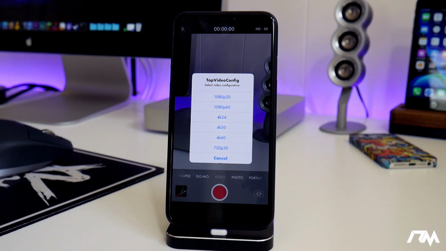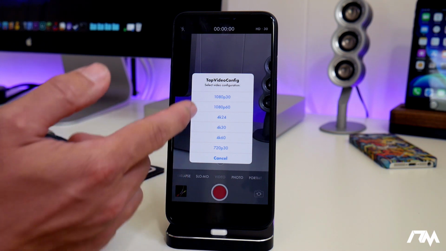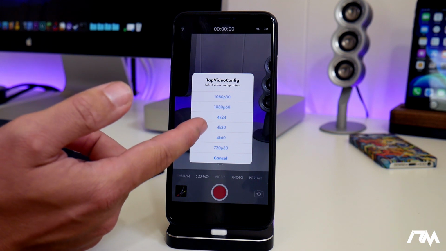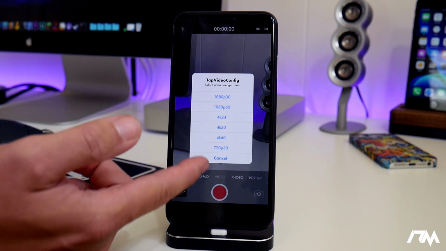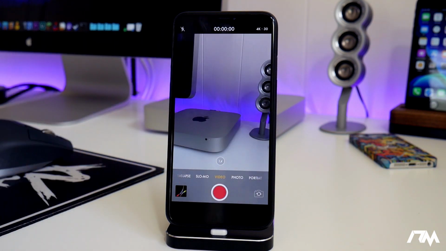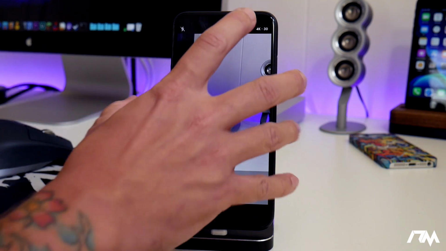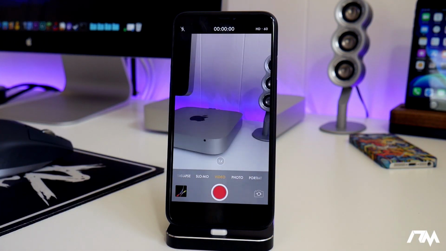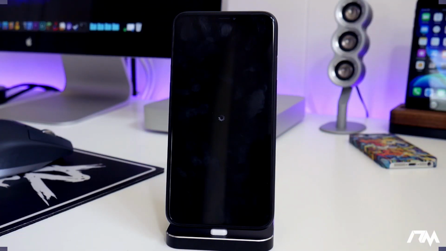This is yet another thing that I really think Apple should implement into iOS, just being able to have those options. You can switch to 1080p 30 frames, 60 frames, you got your 4K 24 frames, so on and so forth. So you can easily just switch over to a different quality if you want. As you can see, I can easily switch to 4K. If I want to go back in there and switch back, let's say 1080p at 60 frames, it's just as easy as that. TapVideoConfig, it's pretty awesome.